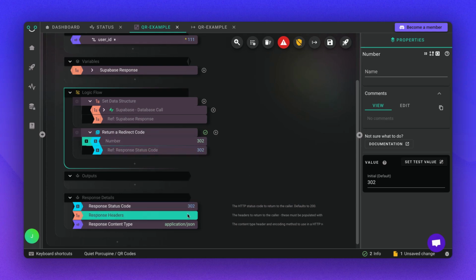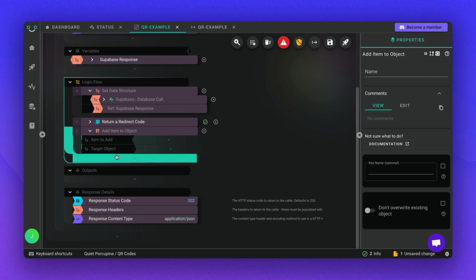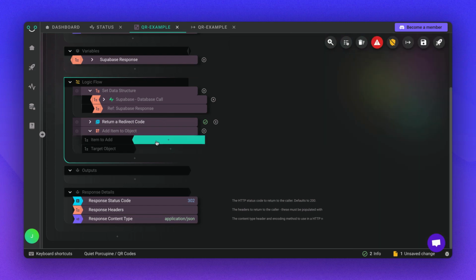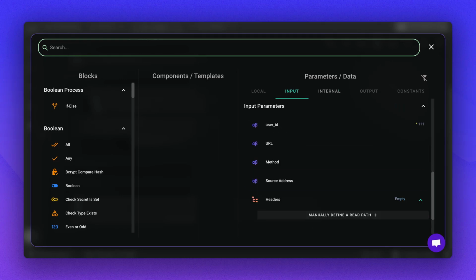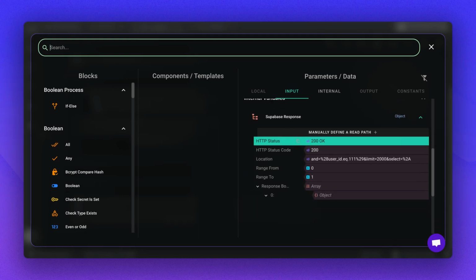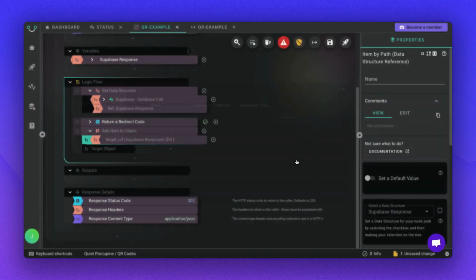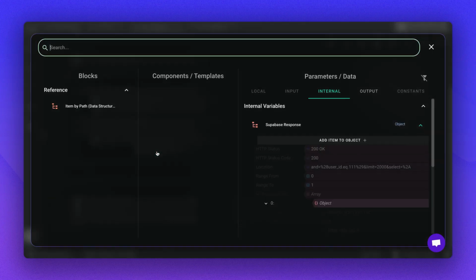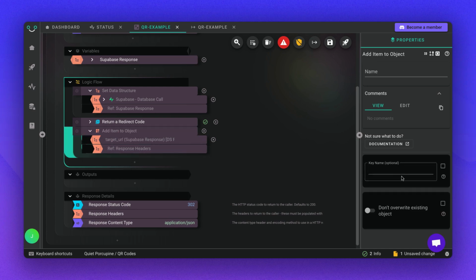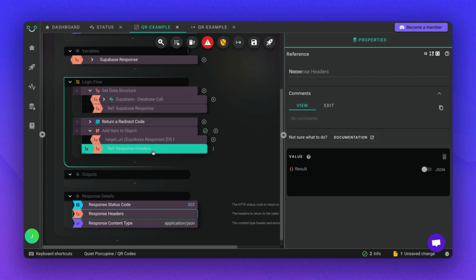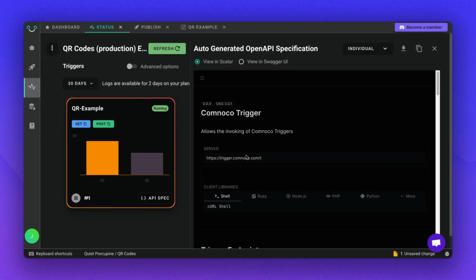Now that we know that this has worked, we can move on to the next step, which is to update the response header. As you can see, I've just gone ahead and added an add item to object block. For the item to add field, I am going to include the target URL. And then we will be adding it to response headers. And I'm going to call it location. And now we're basically finished.